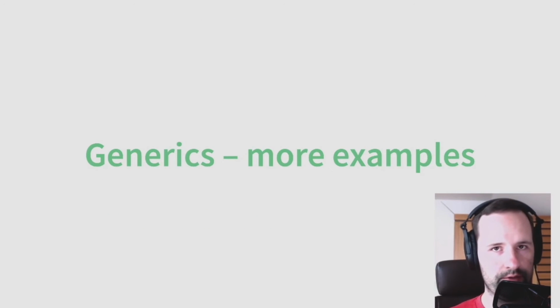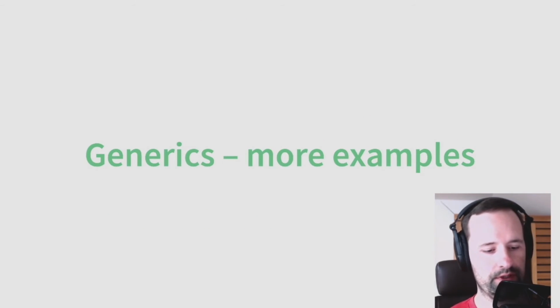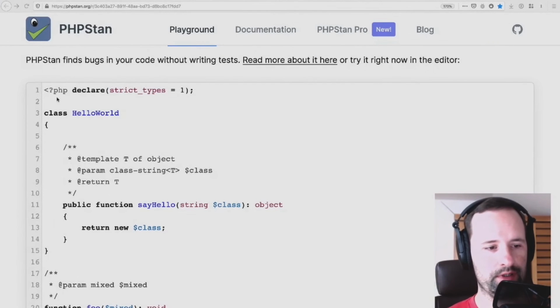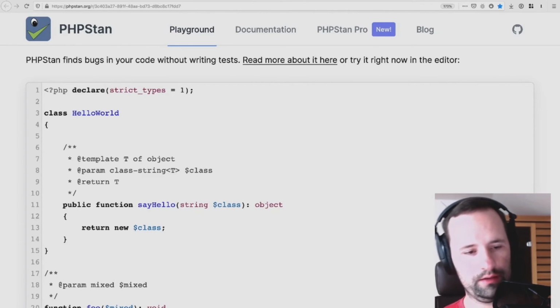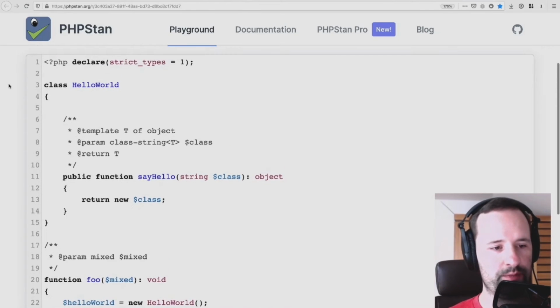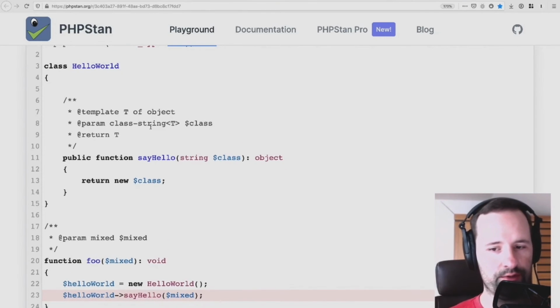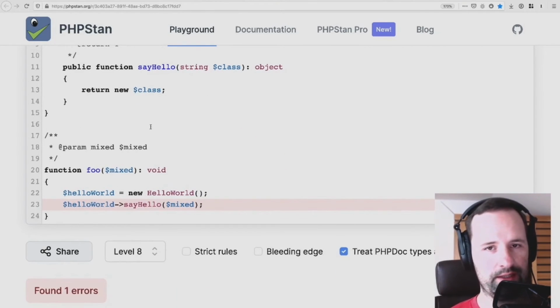I have a few more examples that I will open in this playground. If you don't know about it, you can visit phpstan.org and you can write some PHP code here, and the playground will show you what kind of mistakes PHPStan will find in your PHP code. So you can play with PHPStan on this playground with different settings.